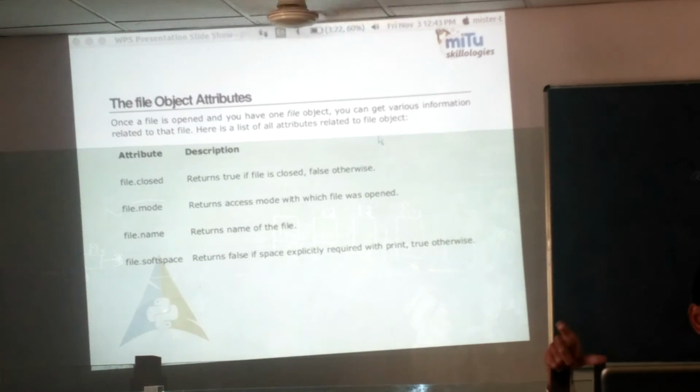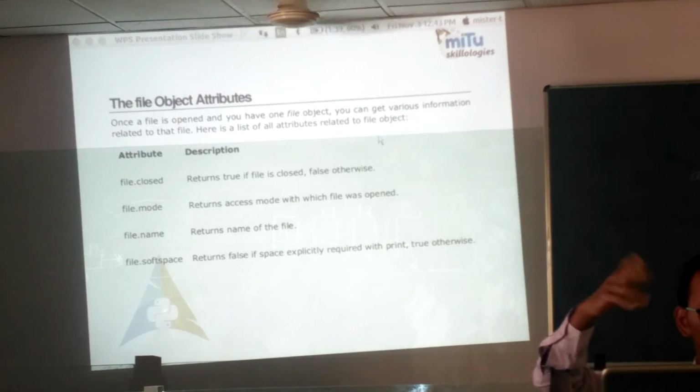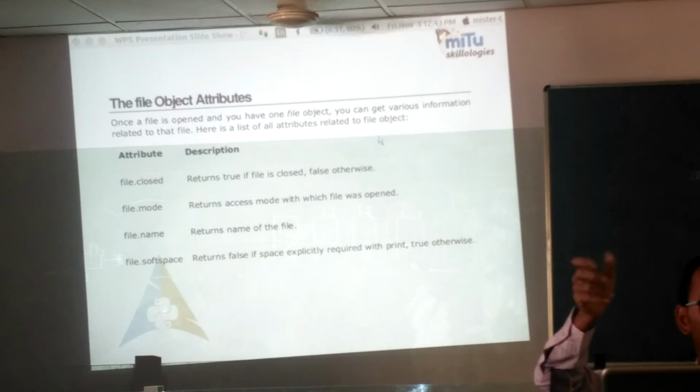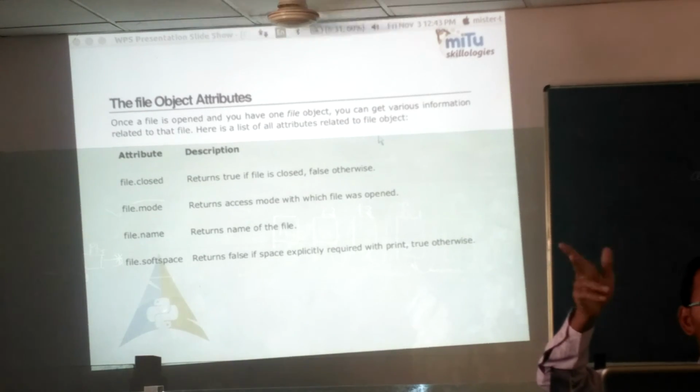फाईल मोड आहे, जो तुमचा फाईलचा मोड आहे. आत्ताच आपण मोड्स पाहिले: रीडिंग, रायटिंग, रीडिंग इन बायनरी, रायटिंग इन बायनरी, ते मोड्स पाहण्यासाठी. देन फाईल नेम, जे काही फाईल डॉट नेम केलं, फाईल नेम एक्झिक्यूट होत आहे. नंतर फाईल सॉफ्ट स्पेस, जर सॉफ्ट स्पेस असेल प्रिंट स्टेटमेंटमध्ये, तर तो ट्रू दाखवेल, अदरवाईज फॉल्स.